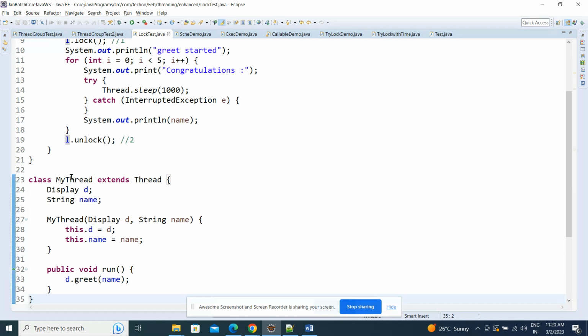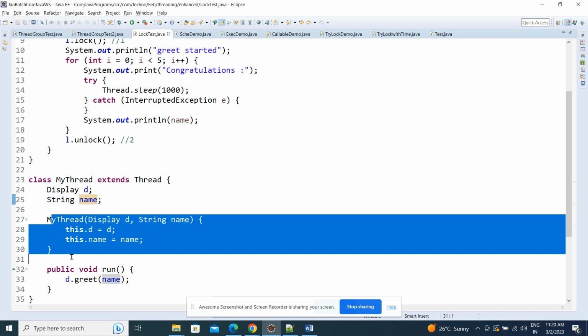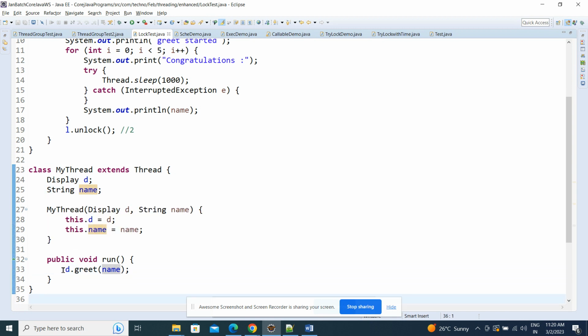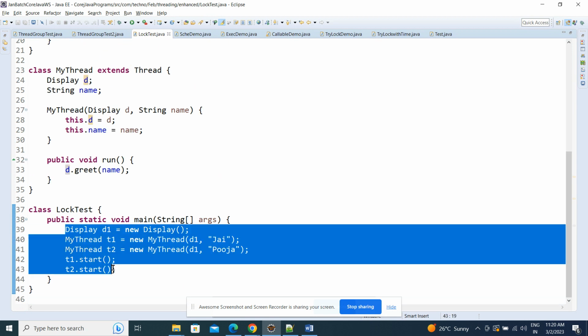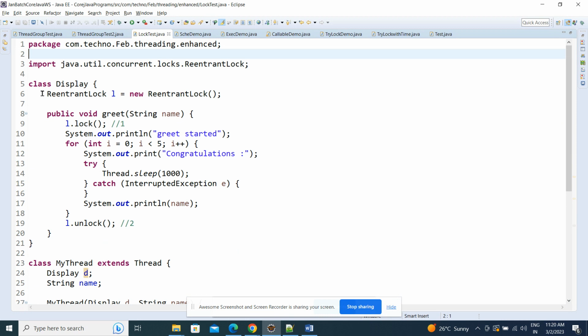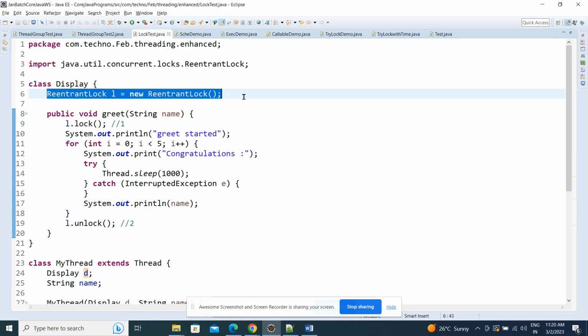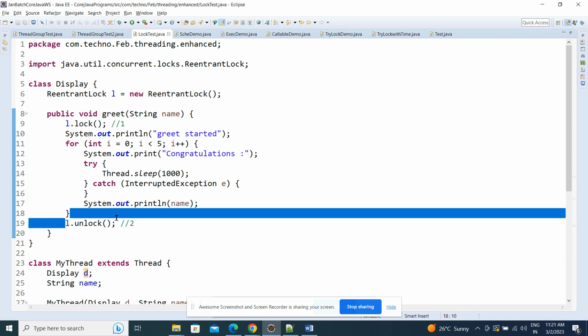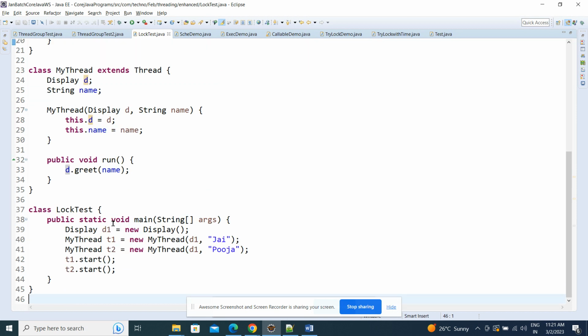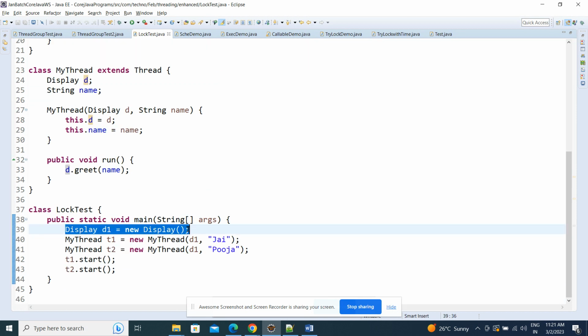I've created one thread class, MyThread, extending Thread, with Display d and name. This is common. Inside the run method, I'm calling d.greet with some name. Here everything is the same. The change is I removed the synchronized part and added the ReentrantLock. Whenever the lock is required, I'm calling l.lock. When the work is completed by that thread, I am releasing the lock by calling the unlock method.